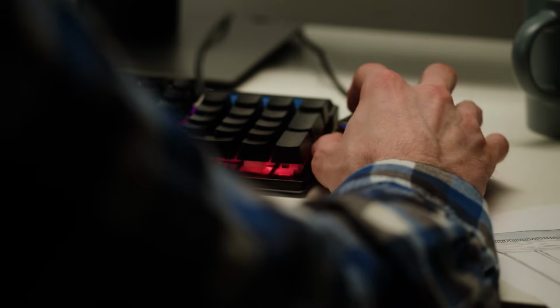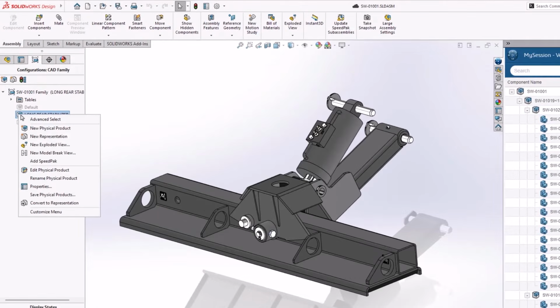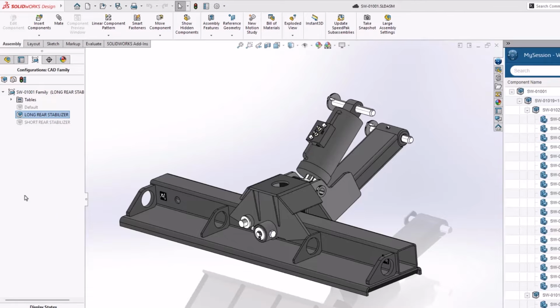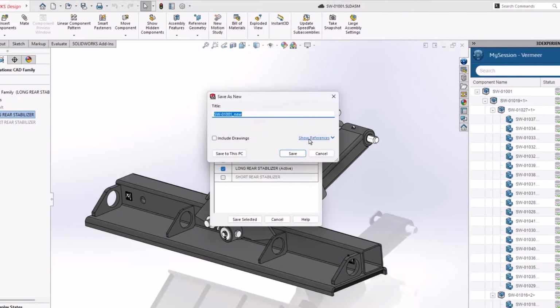SOLIDWORKS Design 2026 brings you enhancements across the portfolio. In this video, we'll focus on the new functionality coming to SOLIDWORKS for collaboration.